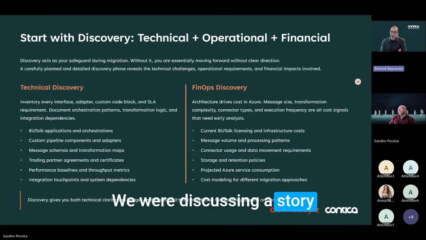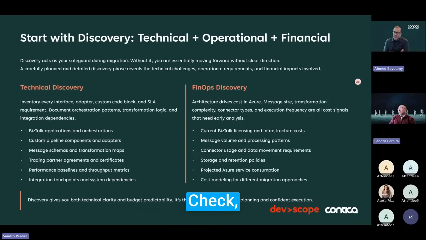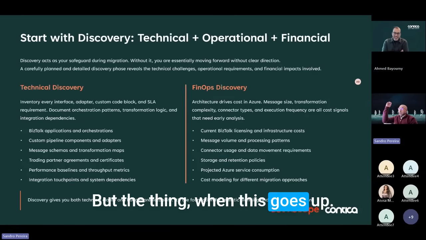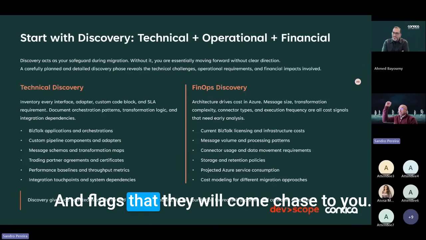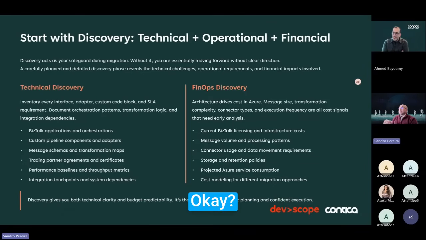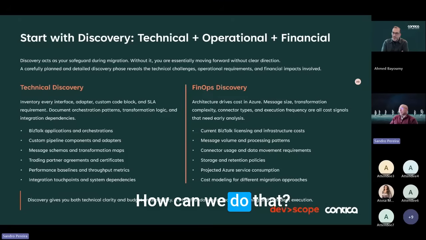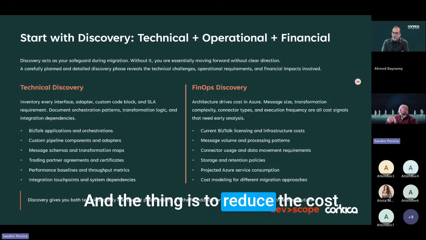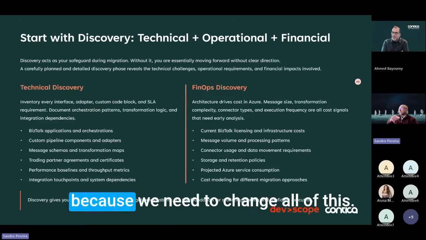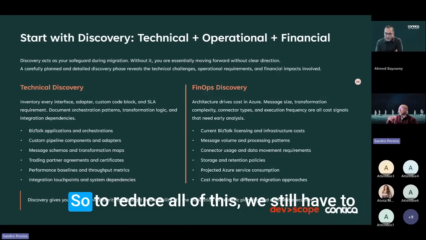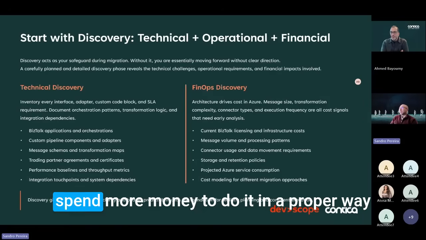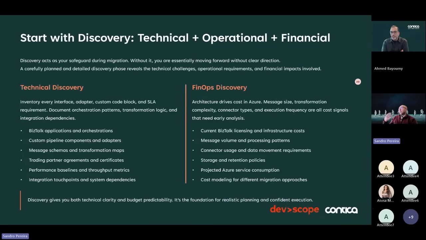We were discussing a story earlier before the session. Exactly. You can share that. I will share that in a second. But the thing is, when this goes up and flags, they will come chasing you. They will come and say, we need to reduce the costs. How can we do that? And to reduce the cost, we have to increase the costs, because we need to rechange all of this. So to reduce all of this, we still have to spend more money to do it in a proper or different way. But that will happen. For sure it will happen.